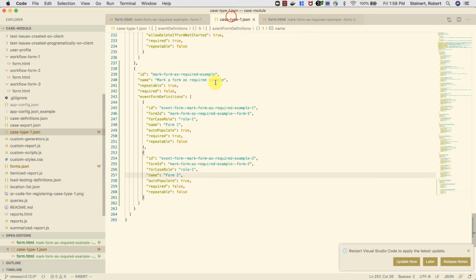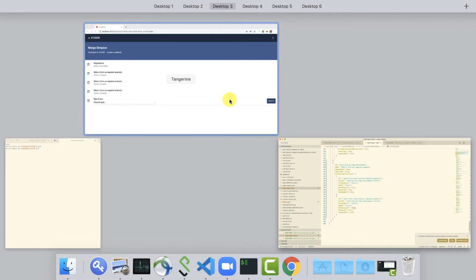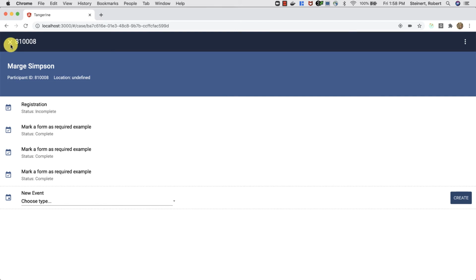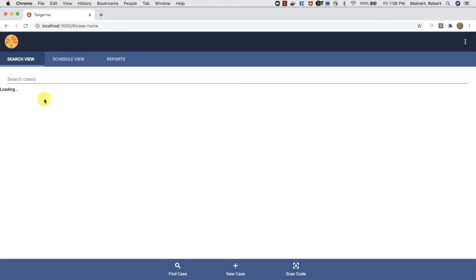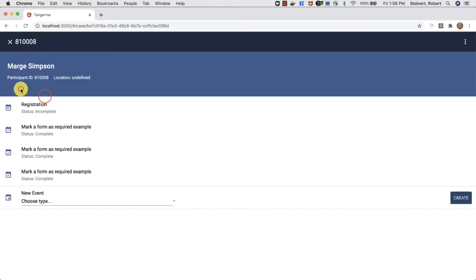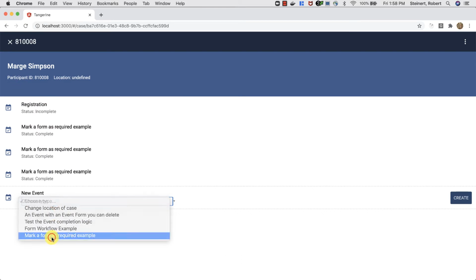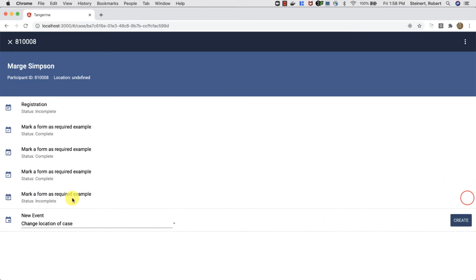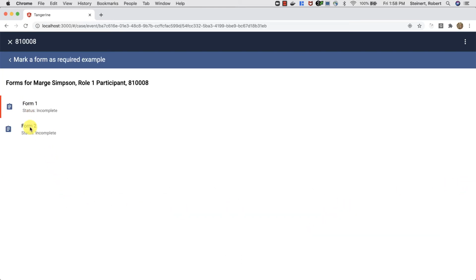Well, so let's take a step back. I've now marked this event for the second form as auto-populate true. So let's reload, open this up, create a new instance of this, and we'll see both forms have been added, form 1 and form 2. Form 2 is not required yet.